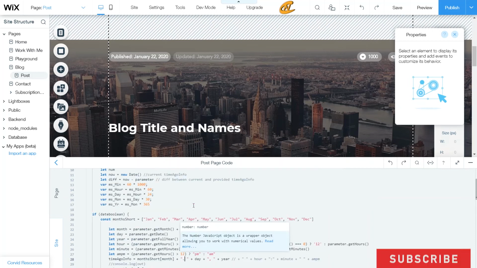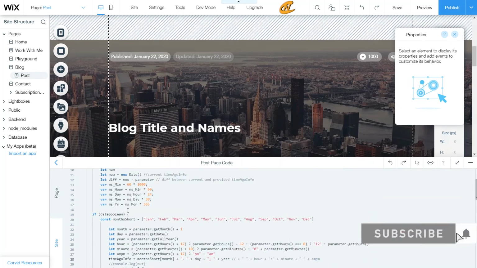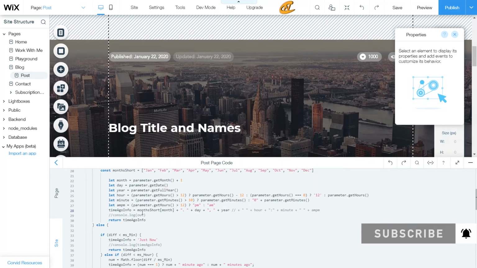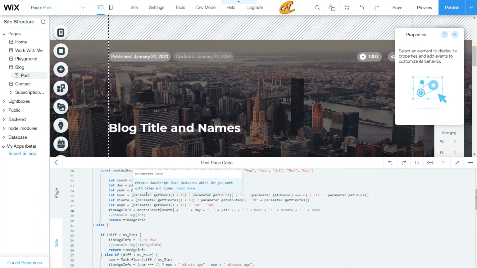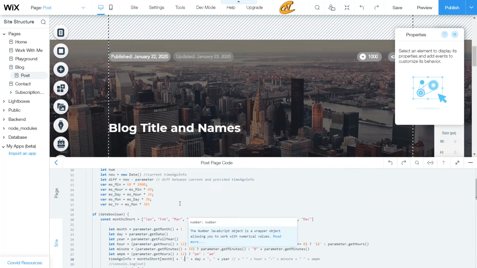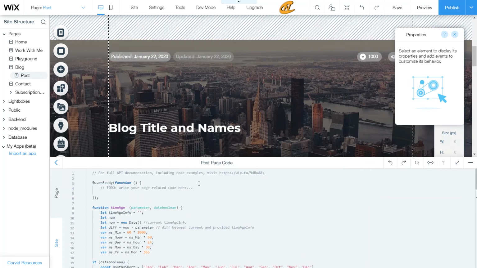So right here I have that. If the boolean is true, like I said before, it's going to run this whole entire thing, which should show up here. Now that I finished with that, let's go ahead and get into the good parts.